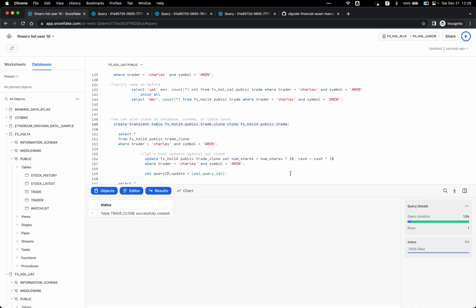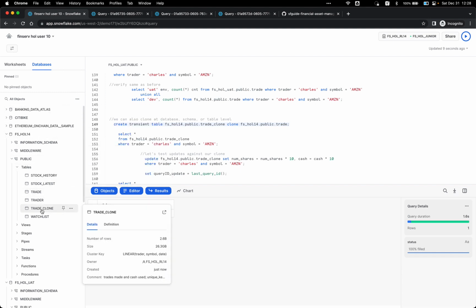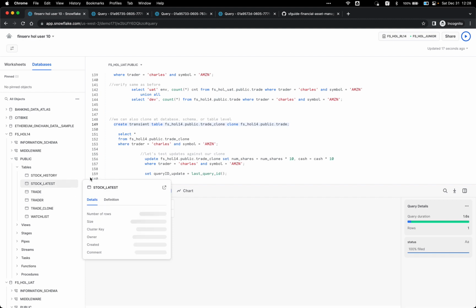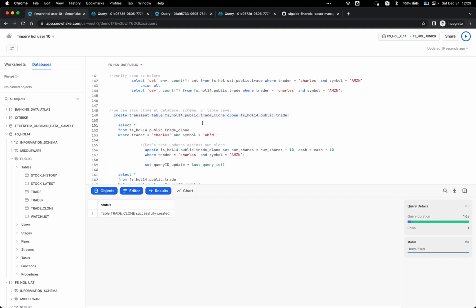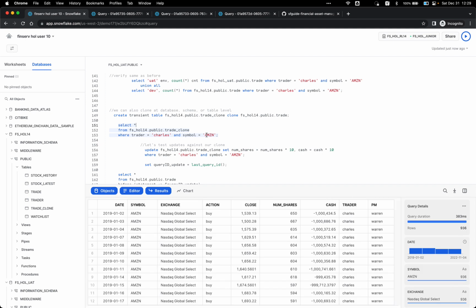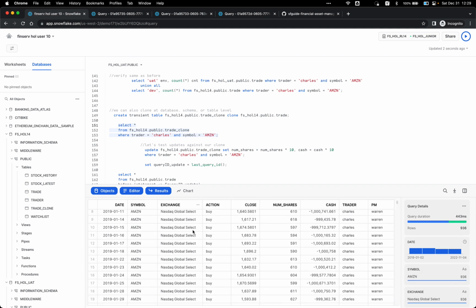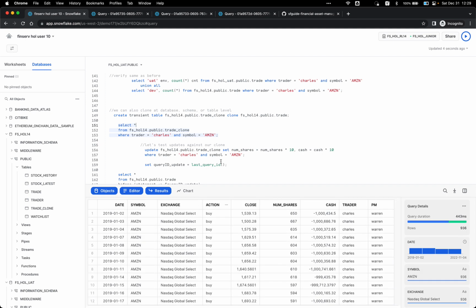Oh, that took 1.6 seconds. So if I refresh this here, as you can see, it just created pointers in 1.6 seconds that is basically a virtual copy of this original trade table. And if we wanted to query that clone object, there you go. It looks exactly and performs exactly like the original source of the clone, right?